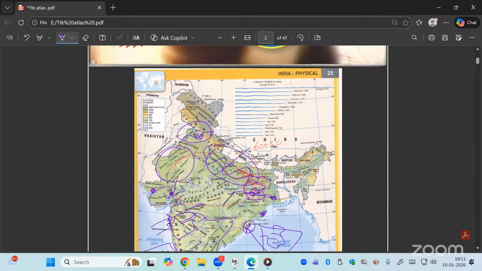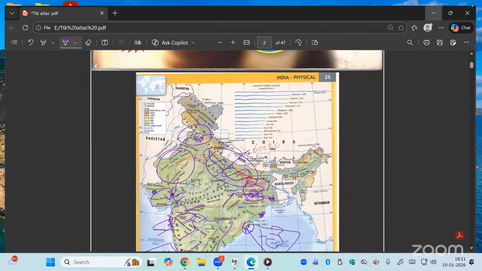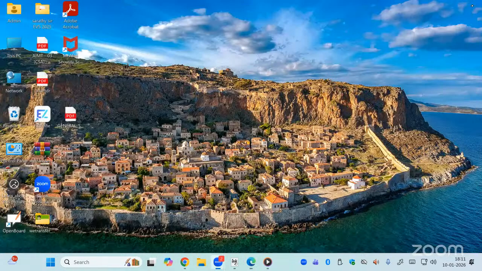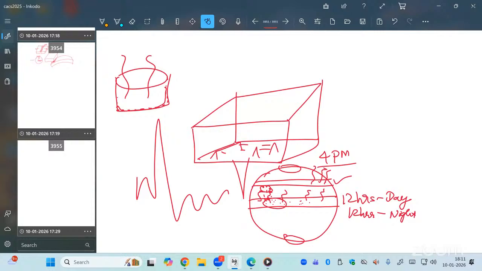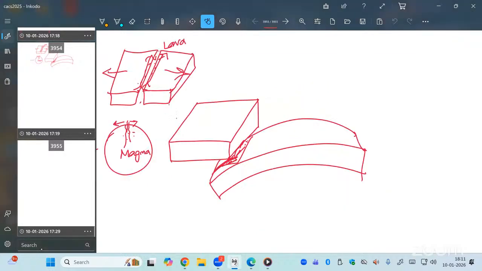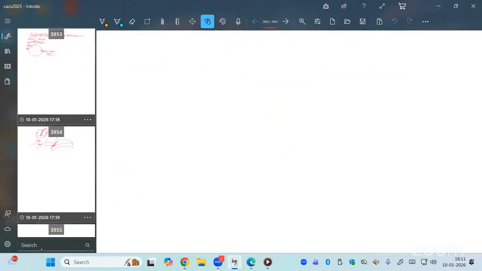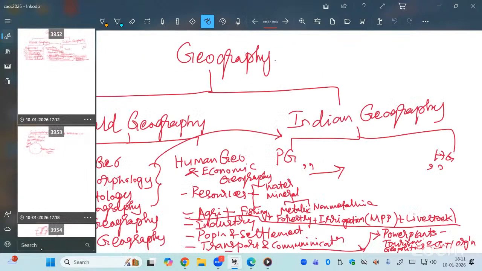So if you are strong with geomorphology, climatology, oceanography, then automatically you will apply that to the human geography part. When we do this, we can easily complete the syllabus. This is the way of studying geography for the GS part and also the Indian geography part.